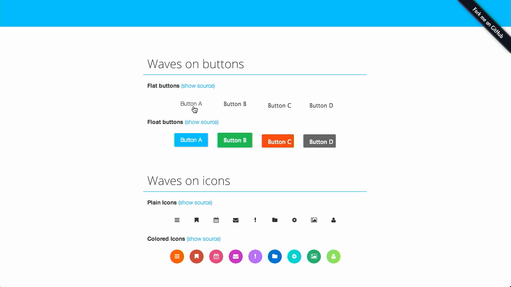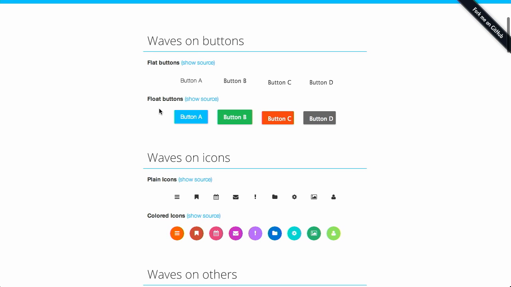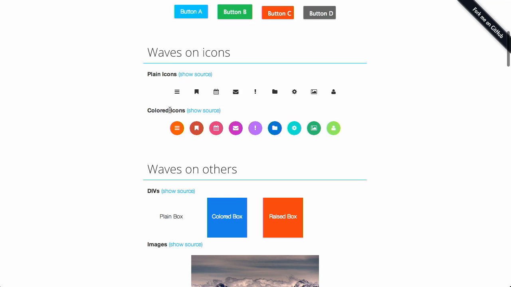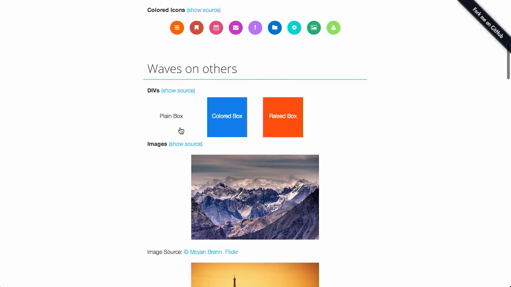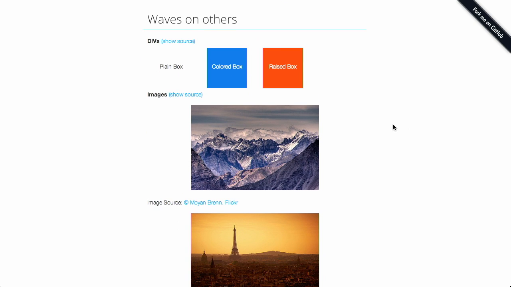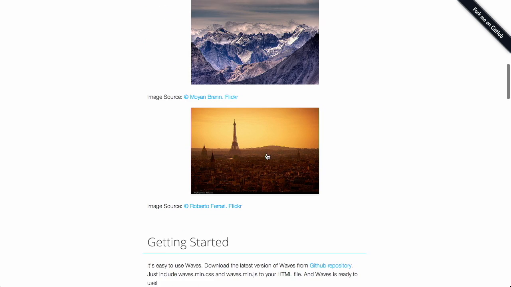We get some visual feedback that something was clicked, that something was the button. And that works across all these different buttons here. And you can see we've got different styles of buttons, and the effect still works depending on the button style. Plain icons work, colored icons work, and it's not limited to just buttons and icons. This effect works on divs, boxes, even images.